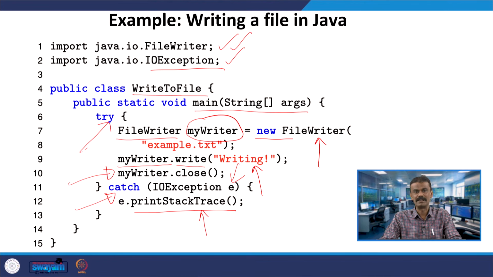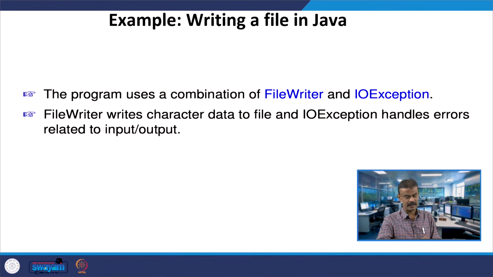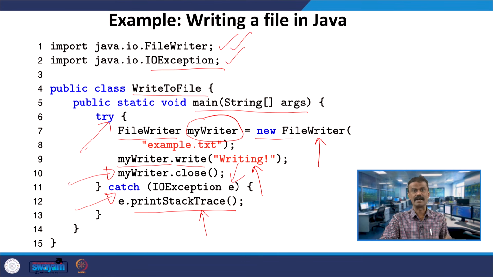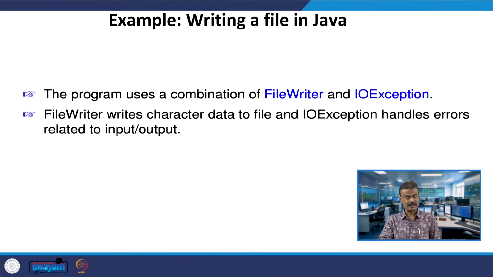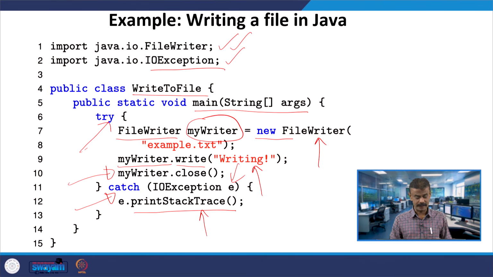So, some keywords are different, otherwise whatever we had seen in the case of C++ will work in Java as well. This is the explanation. We have the combination of FileWriter and IOException, line numbers 1 and 2, so you have to import these packages. Once you have done this, you are trying to write character data, that is, writing into the file, whose name is example.txt.